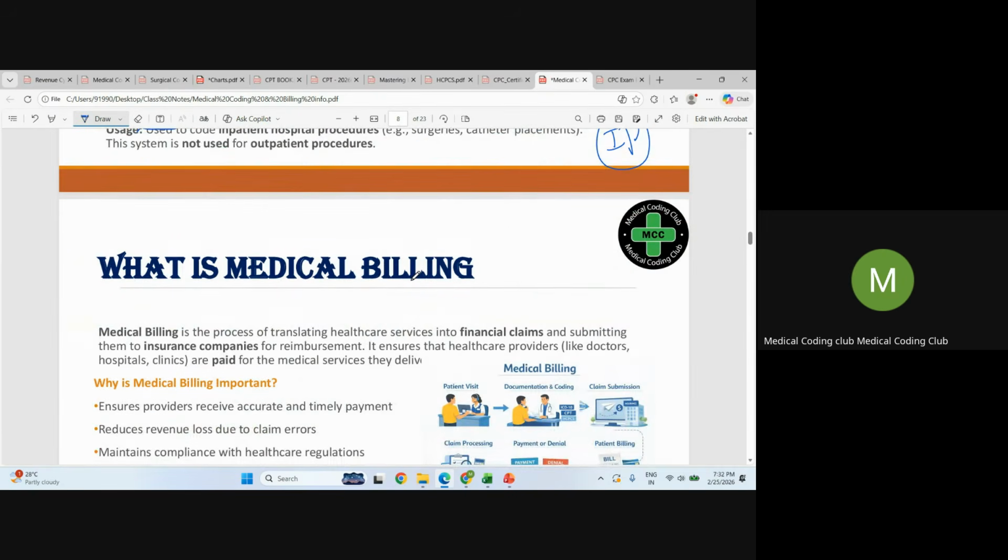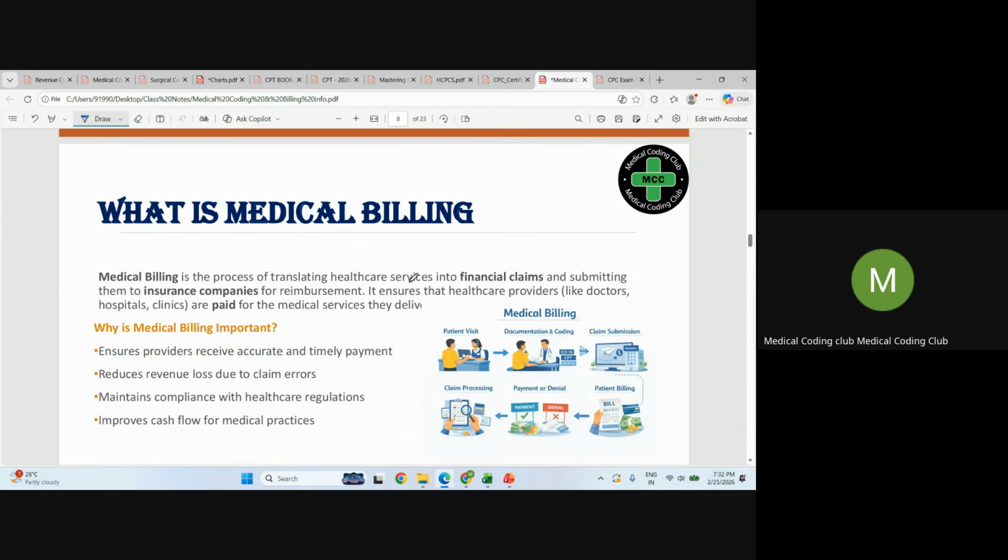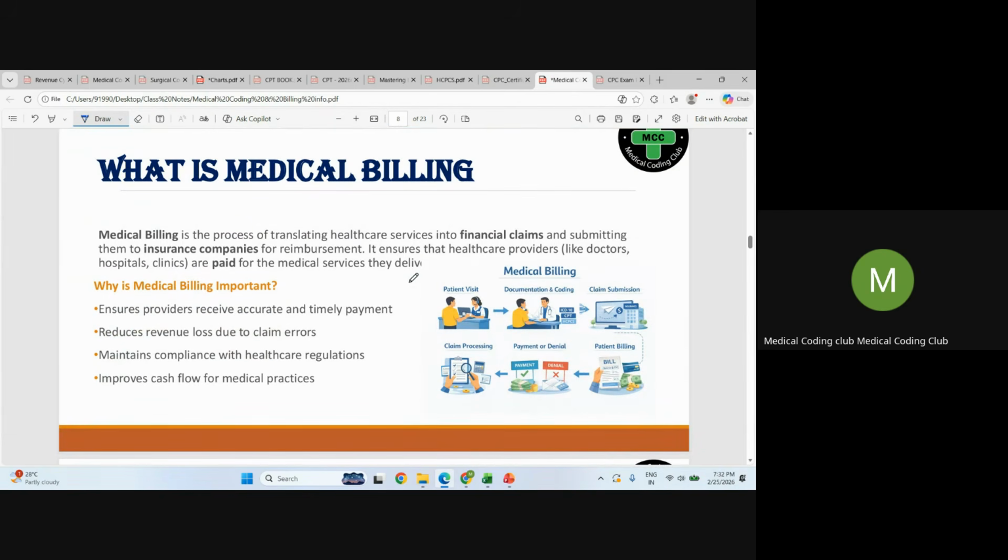Now comes billing. Okay, they are not going to read the medical record, they are not going to extract any codes. Instead, this is where medical billers come into place. So you can see medical billing is a process of translating healthcare services into financial claims and submitting them to the insurance company for reimbursement.